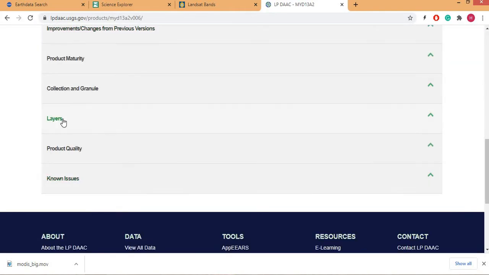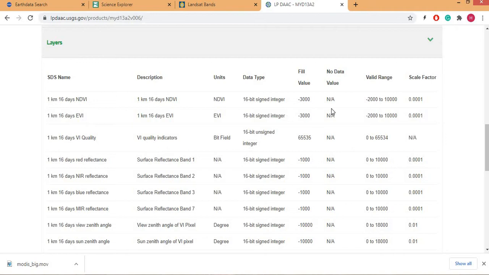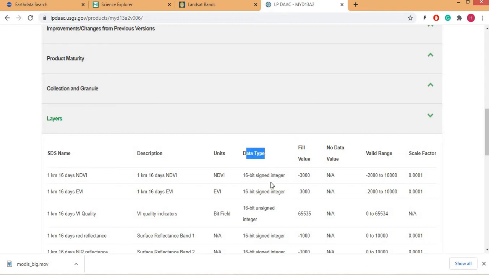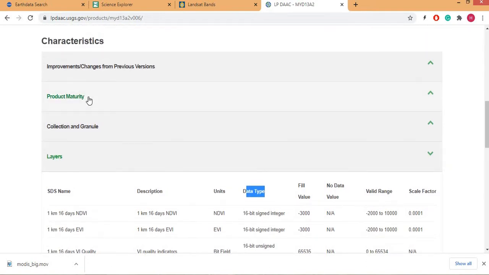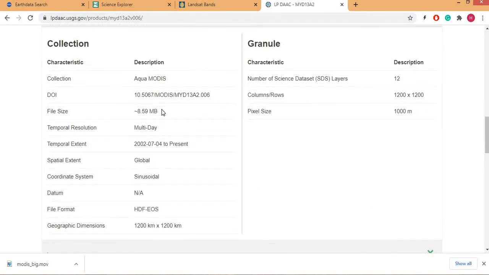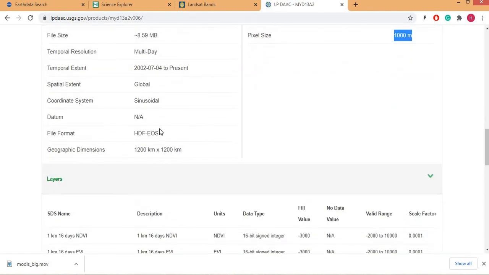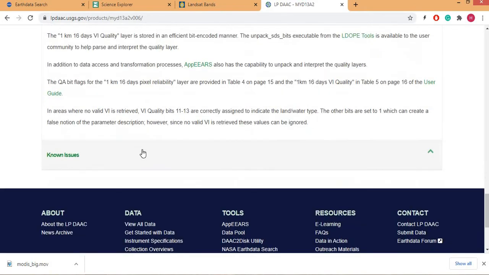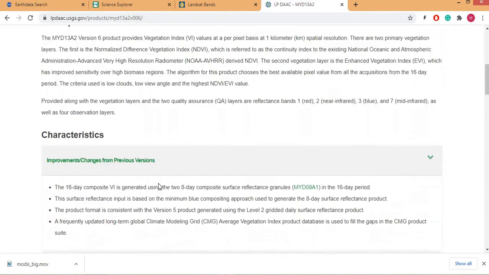Here is detailed information. The layers mean the spectral bands, and the data type, whether it is integer or float. Here we have changes. Here we have collections, the main data sets. The file size is 18 MB. Here is its DOI, the name of the image. Here are its layers, 12 layers, columns and rows, and the pixel size is 1 kilometer. The HDF format is the most commonly and widely used format, and then its quality and its issues.